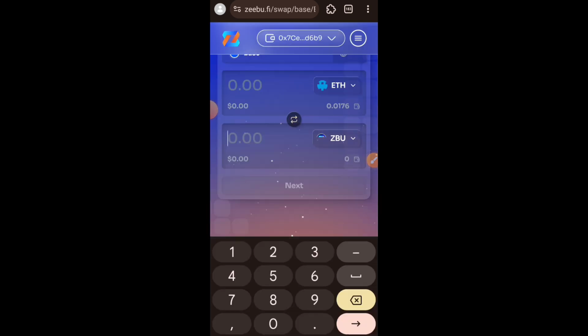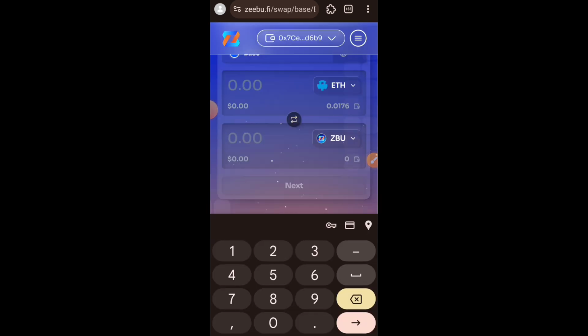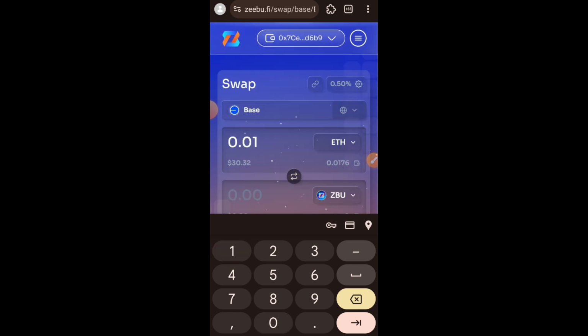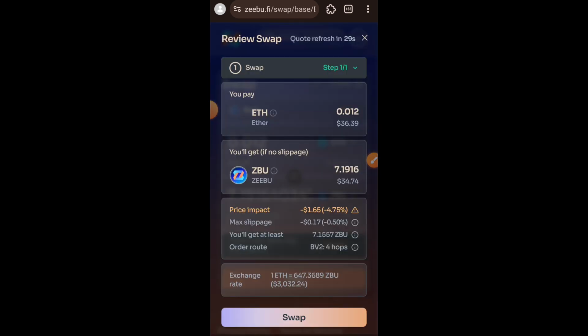Okay, so we are on the swap interface and I want to swap my Base ETH into Zeebu. I have searched for Zeebu as the receiver token, and I'll indicate the amount of Base ETH that I want to swap into Zeebu. Now I am going to proceed with the swapping. I will tap on swap.